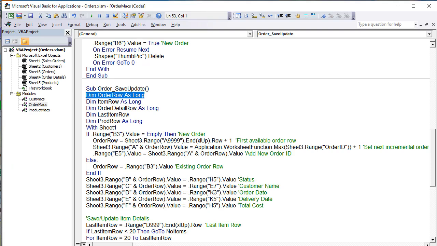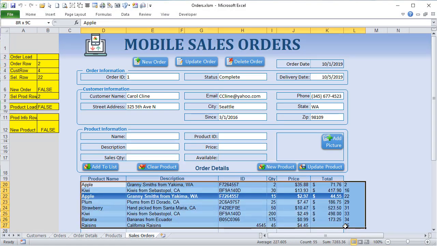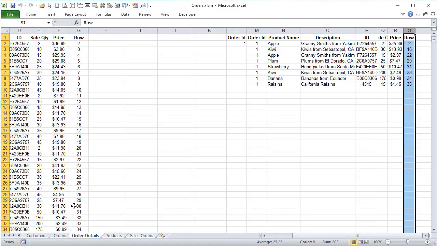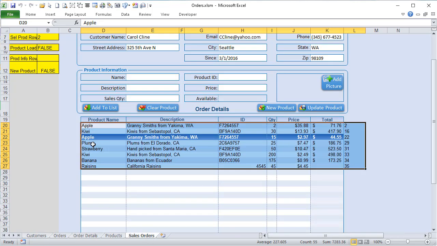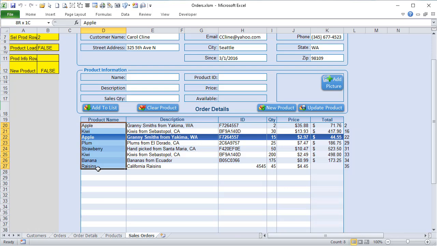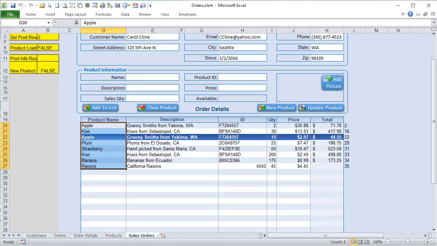So we want to determine the order row, define it as long. It's going to be a whole number. In the item row, because we're going to go through the items, we also want to add all the items in. What is that? Let's take a look at that. All of these items, right, we need to add into our order details into this table right here. So we want to make sure we add those in. So we need to know what the item row is as we're going to go through, starting on 20 and going all the way to the last item row and going through and adding each item to the order details table. So that's important. We'll need to go through that.